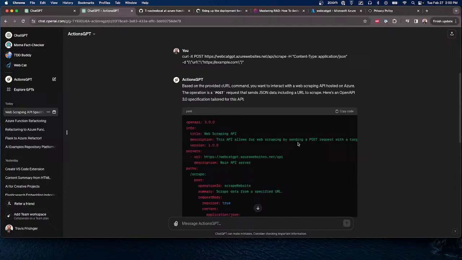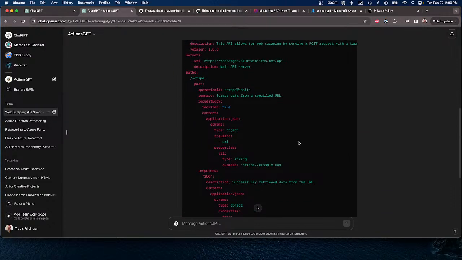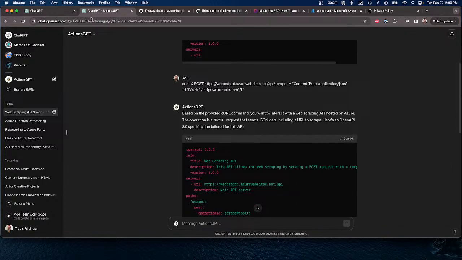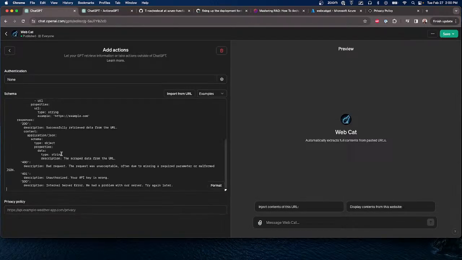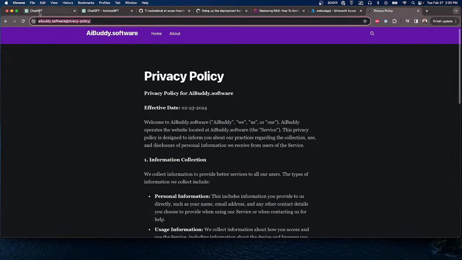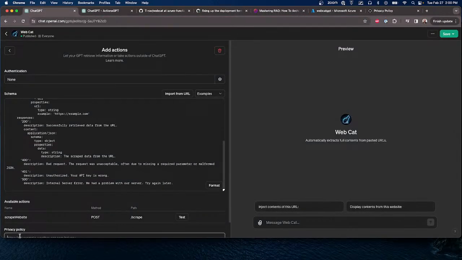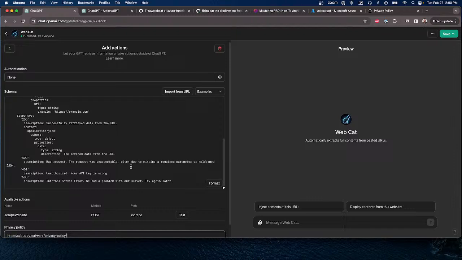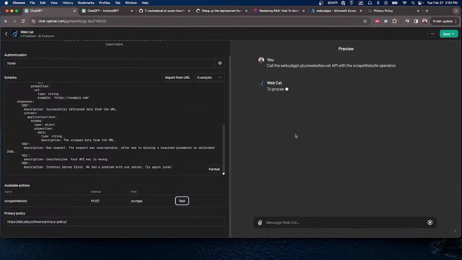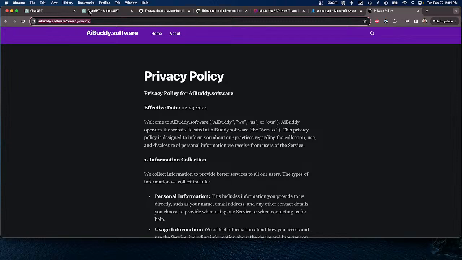Okay. All right, we're just going to go with what it had. I'm not going to read too much into that. Remember, we got to copy and paste the privacy policy. Otherwise, it won't let me save. So if I test that, I don't know. Let's have it go scrape my privacy policy.